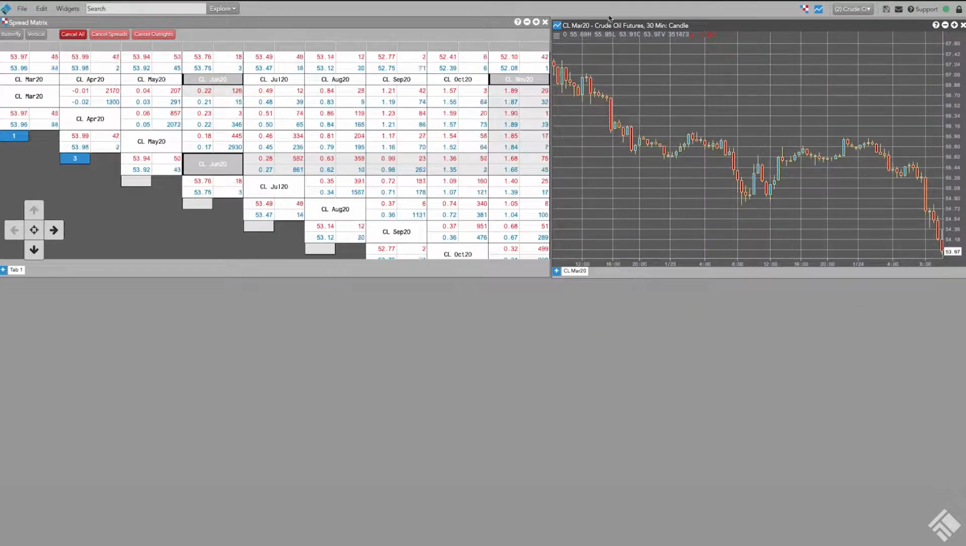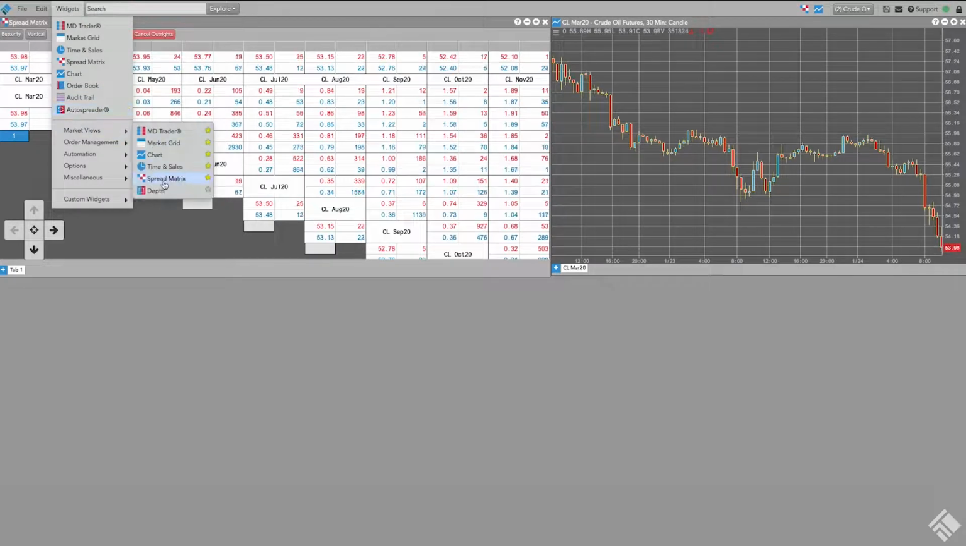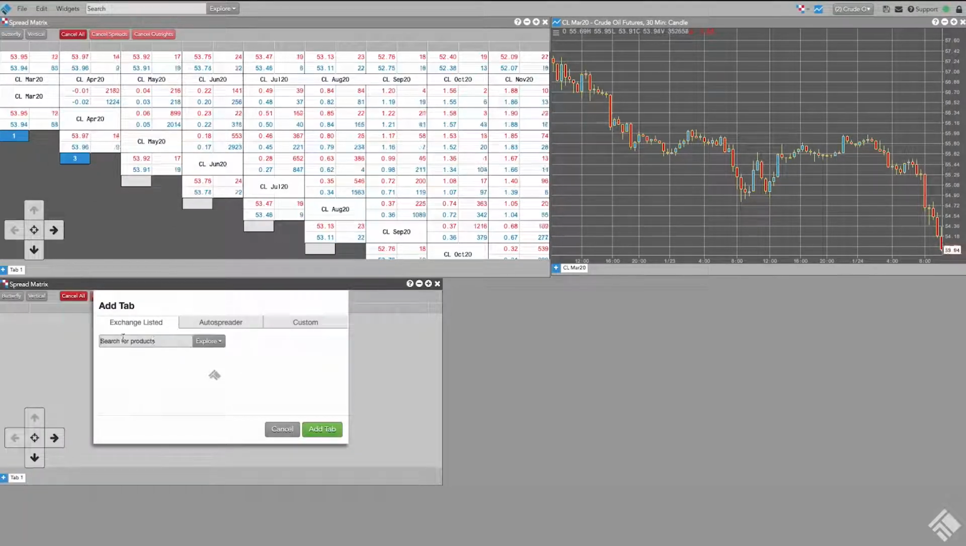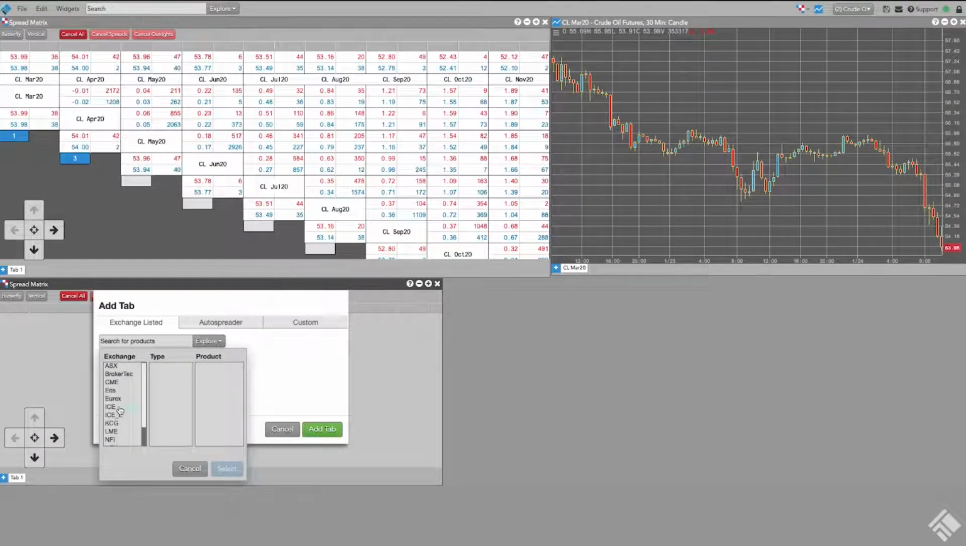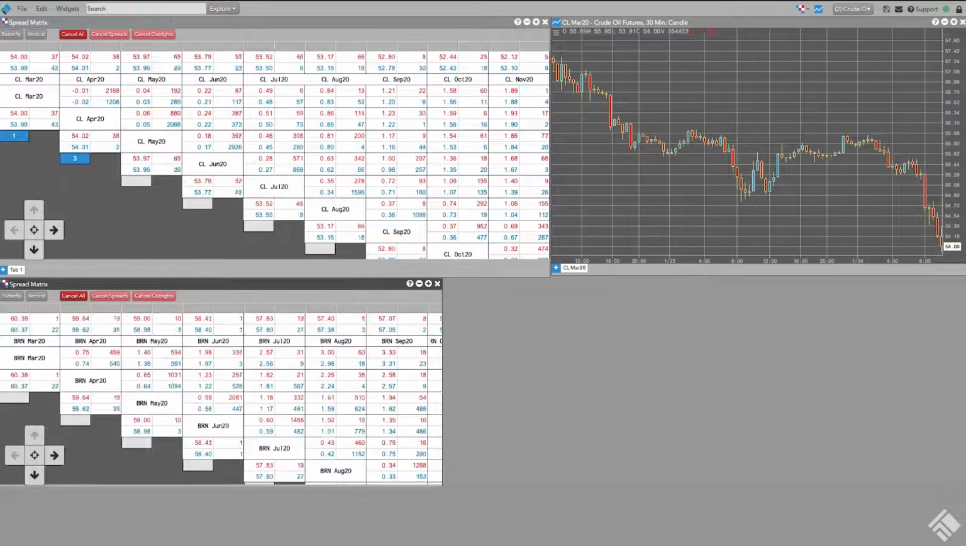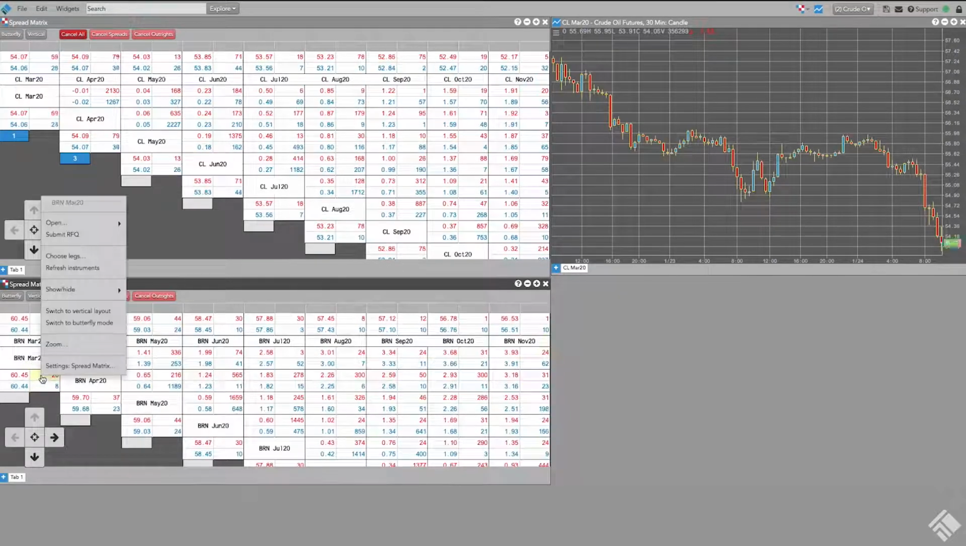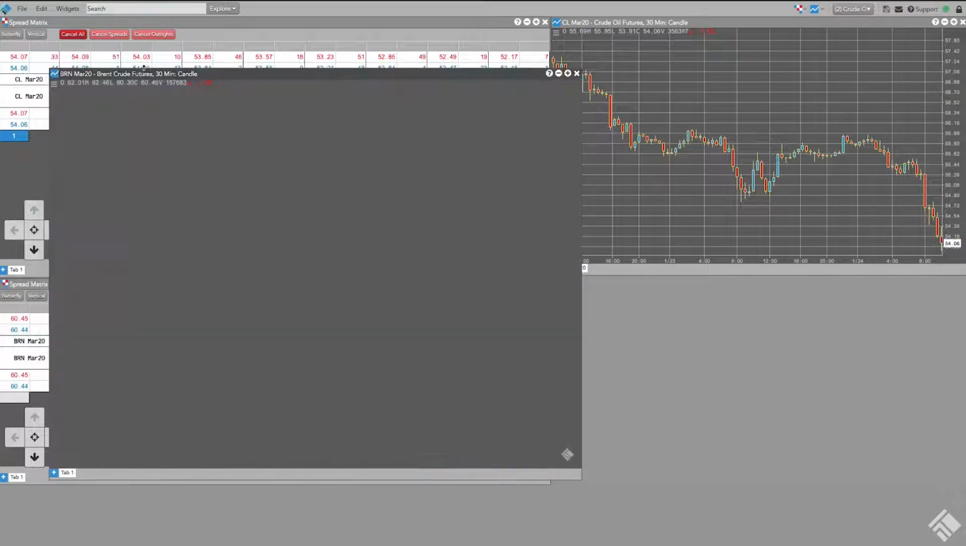Let's add a spread matrix for Brent crude on ICE. We'll open the Market Explorer, and when we click the Product column, we'll type the symbol BRN. We'll also launch a chart for the front month of the Brent crude product.